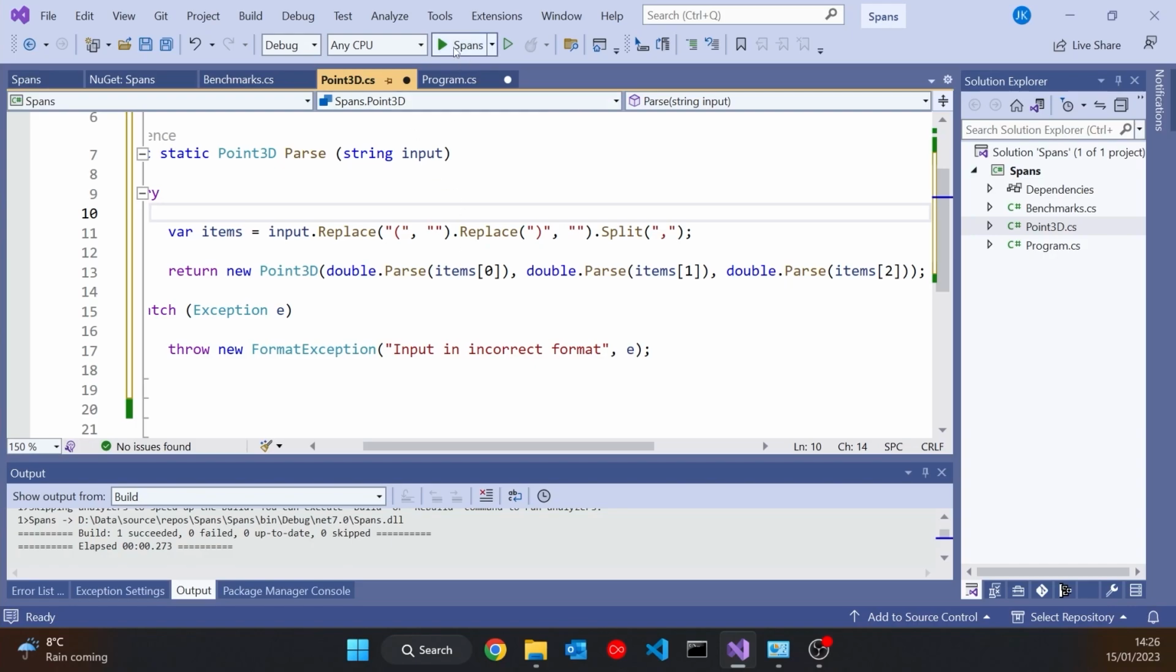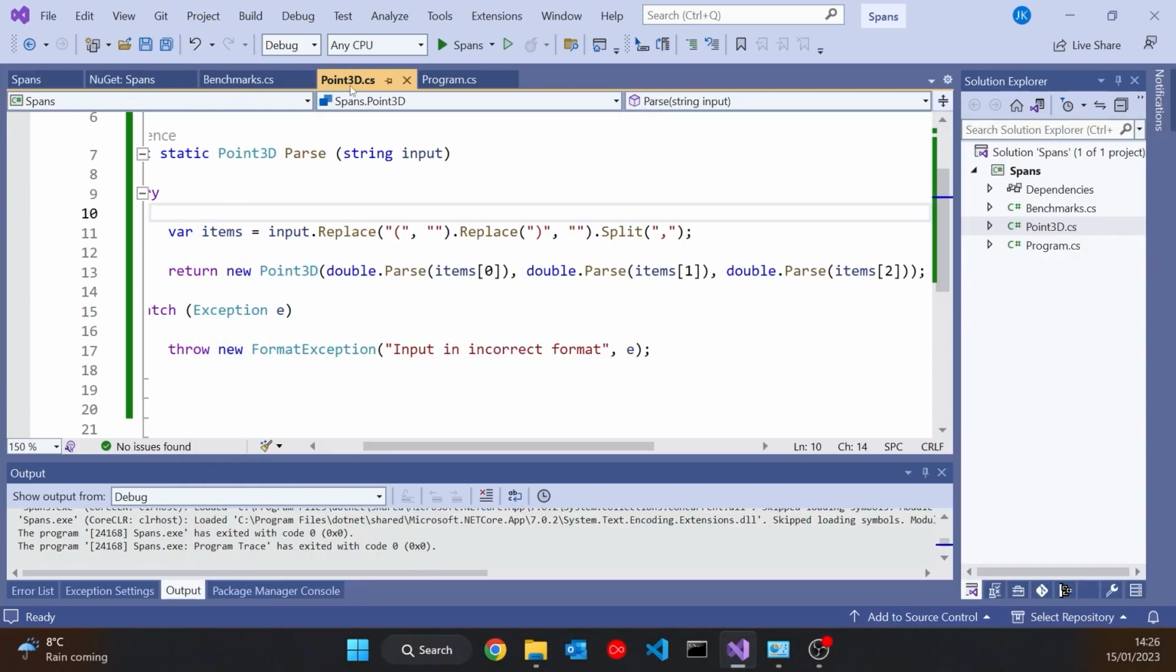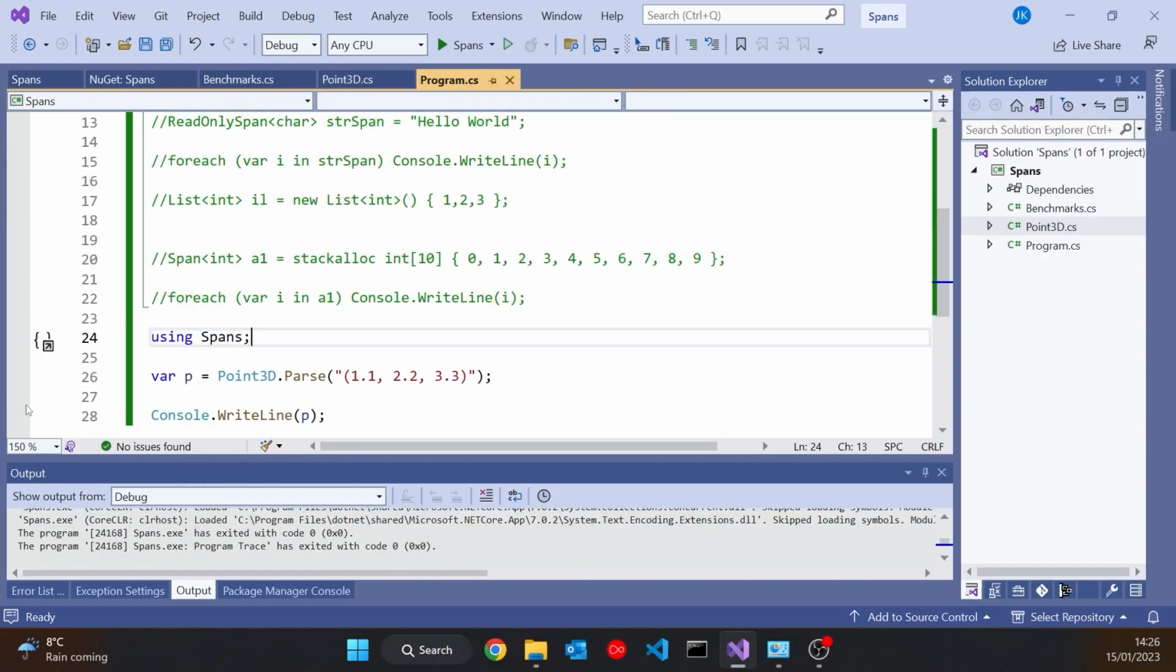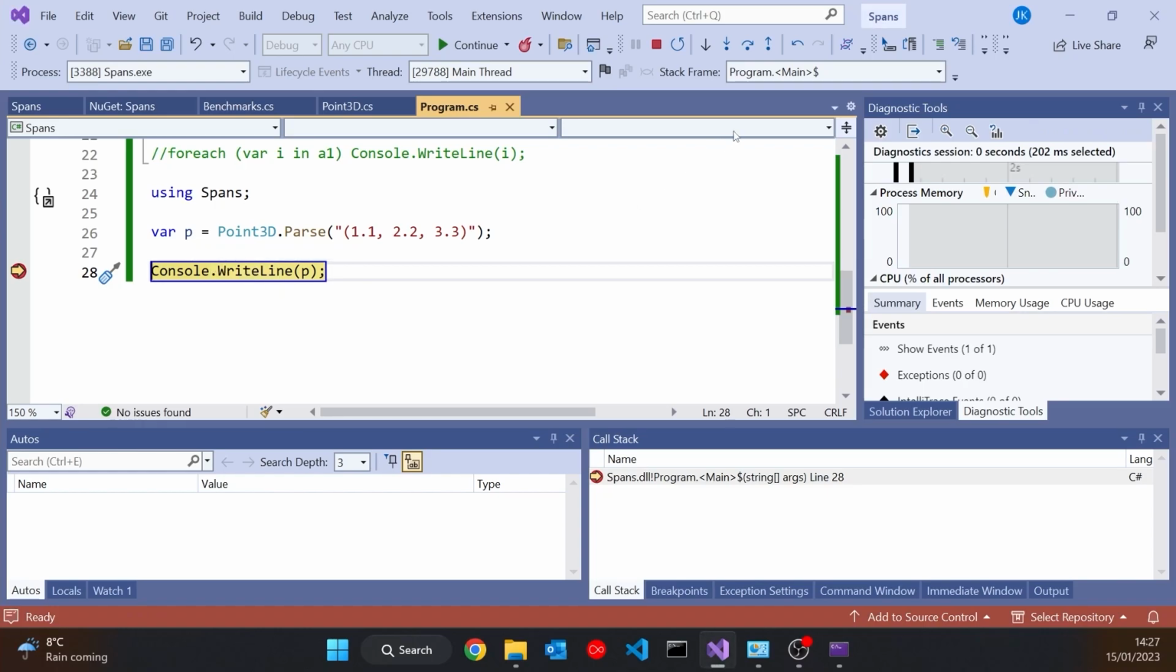So if we run that one, we can see we've converted it from a string and then back to a string, and the string that we got out again is reading correctly, 1.1, 2.2, 3.3. And obviously we could just put a break in the program there, and we should be able to see at that point that P contains those correct values. So that's worked perfectly well.